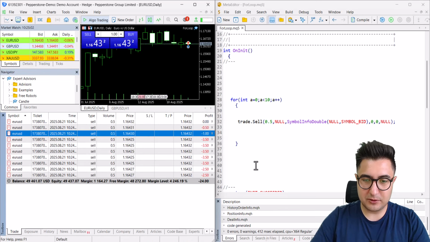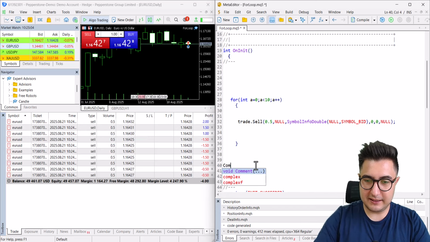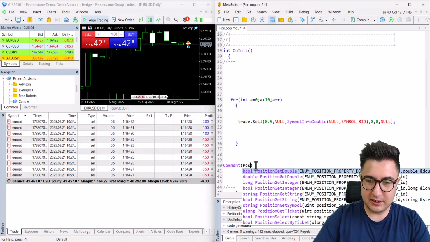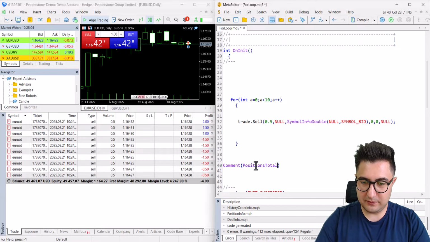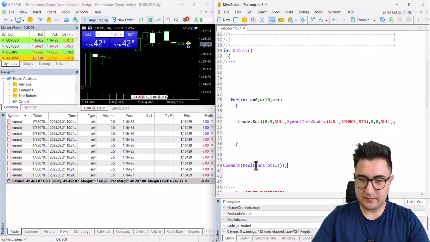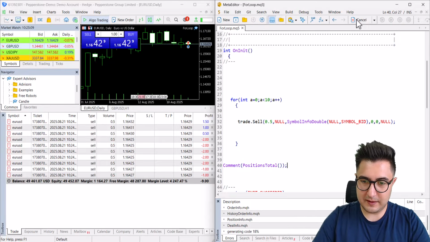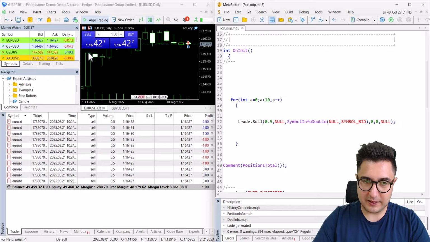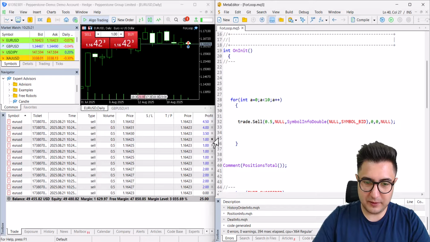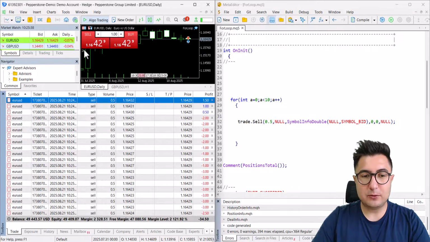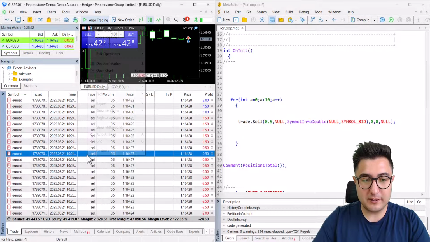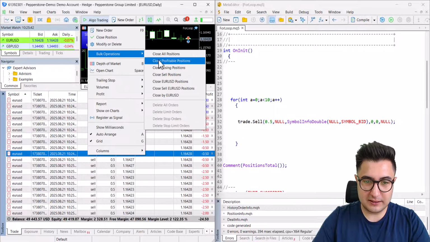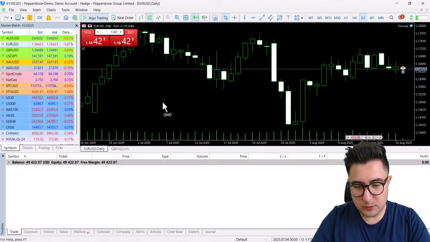Let's not count, let the system count for us. Positions total. I compile again with the comment, and we will see the positions total. So it opened 10 more. Now as you see in the comment section on the left of the chart, it says 20. We have 20 open positions. Let's close all. Now we close all positions.